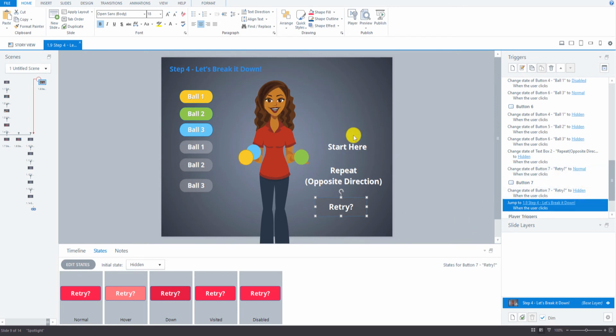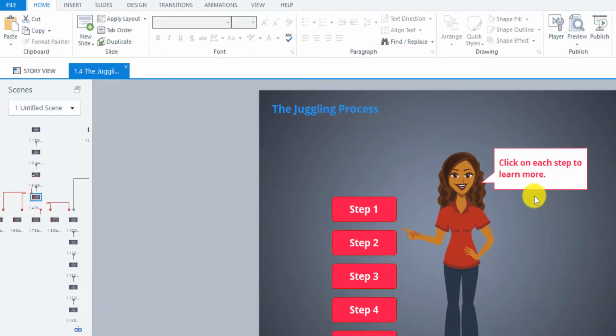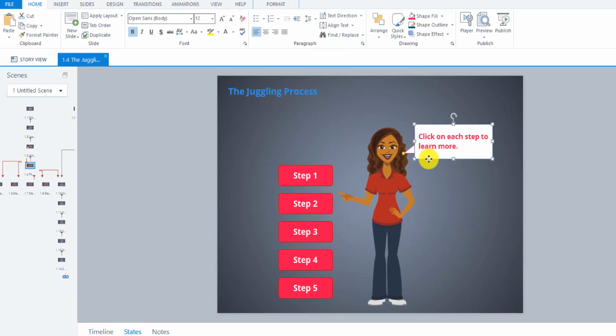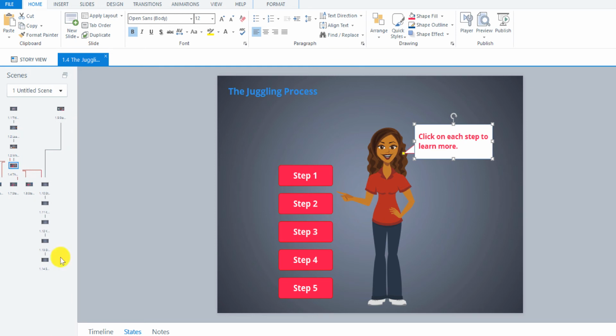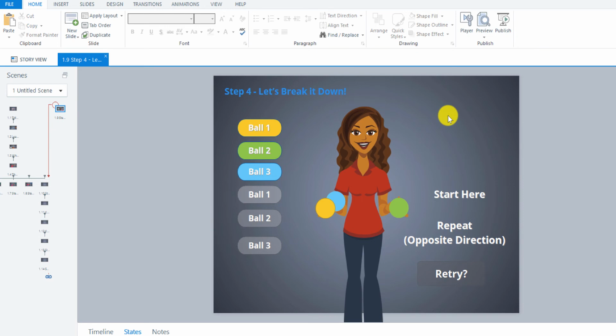All right, so I think we've created all that. And before we preview, I'm just going to create the speech bubble that goes here. So I'm going to go back to, and you can always scroll over in the story view if you can't see, like this, using this bar down at the bottom. I'm going to go back to the juggling process screen. I'm just going to copy this speech bubble here. I'm going to scroll back over and go up to our let's break it down slide. And then I'm going to paste the speech bubble in.